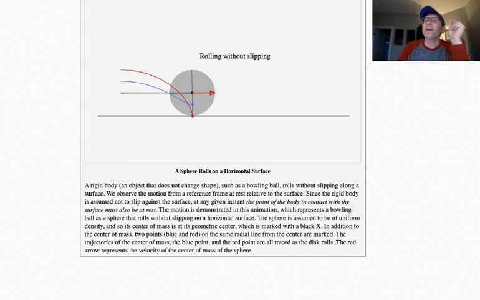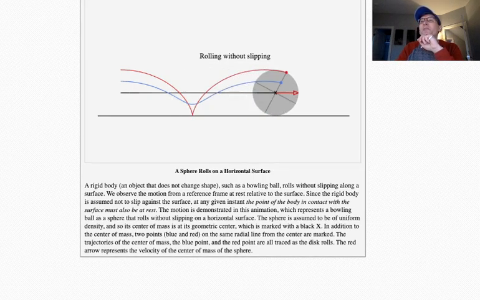But that sharp cusp in the trajectory is a clue as to what the velocity of that red point is at that moment right there when it's touching the floor or ground. And by the way, that red trajectory of that point on the rim of the wheel is very famous. It's called a cycloid. And if you want to know more about the mathematical shape of that curve and other physical situations where that curve is important, take Physics 310, Classical Mechanics.